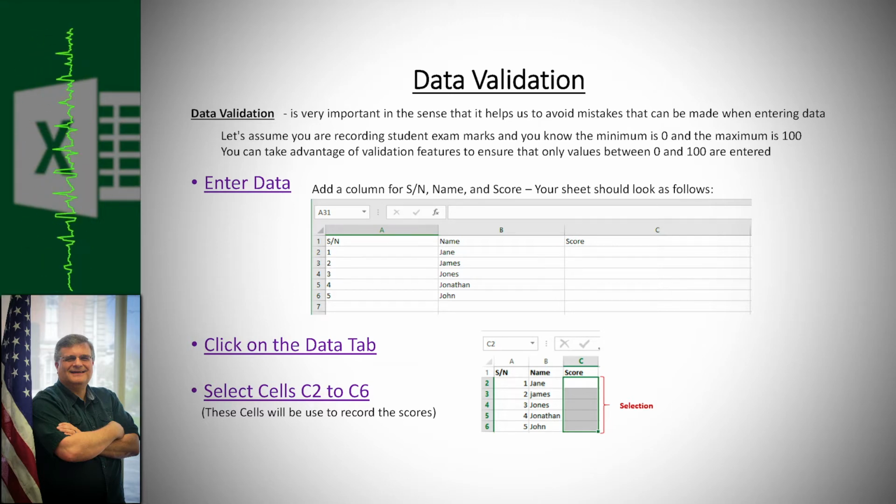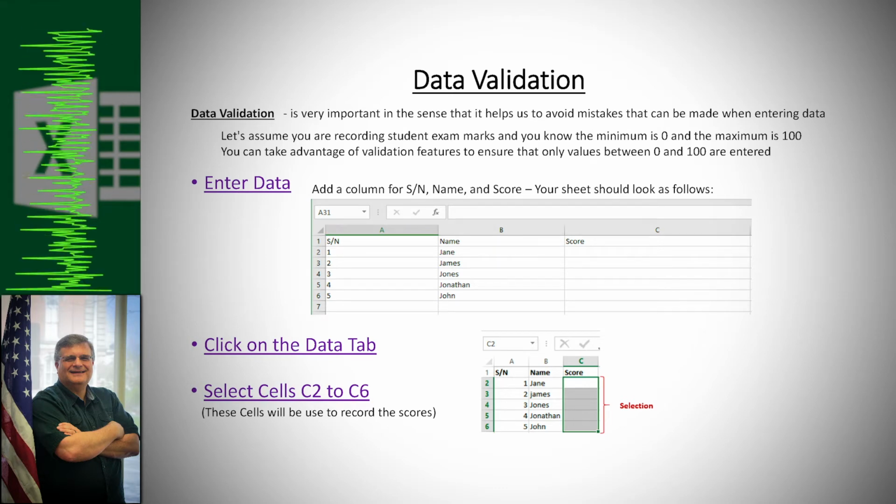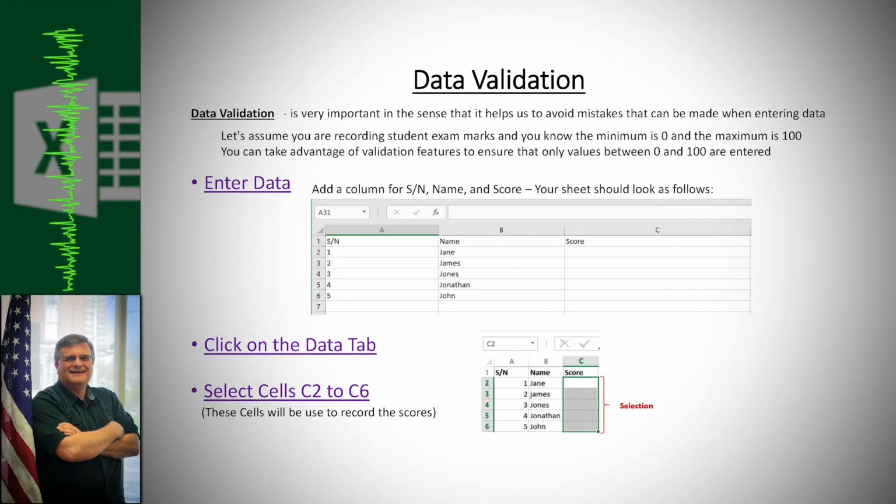Data validation is very important in the sense that it helps us to avoid mistakes that can be made when entering data. Let's assume you're recording student exam marks and you know the minimum is 0 and the maximum is 100. You can take advantage of data validation features in Microsoft Excel to ensure that only values between 0 and 100 are entered into your worksheet.